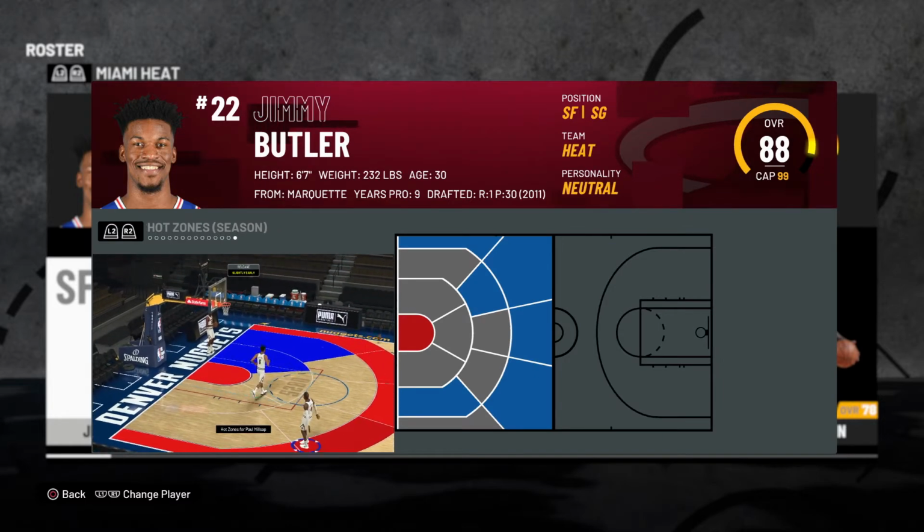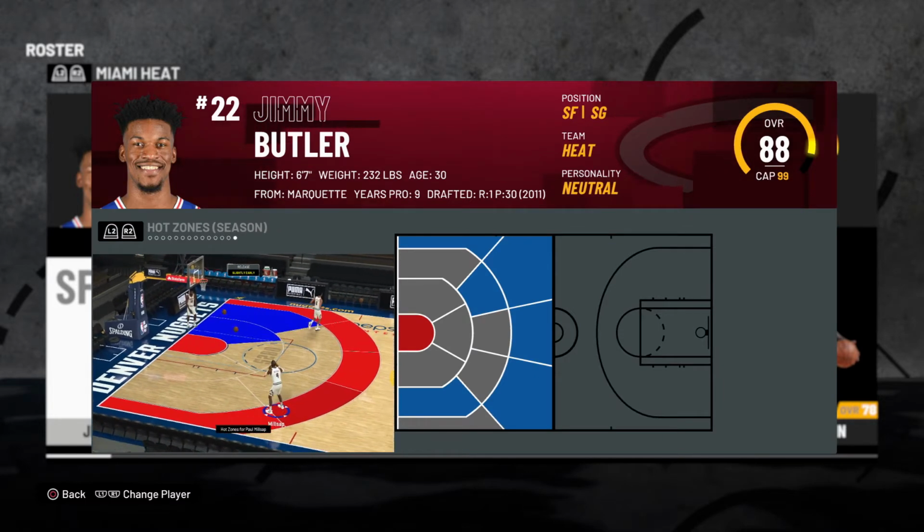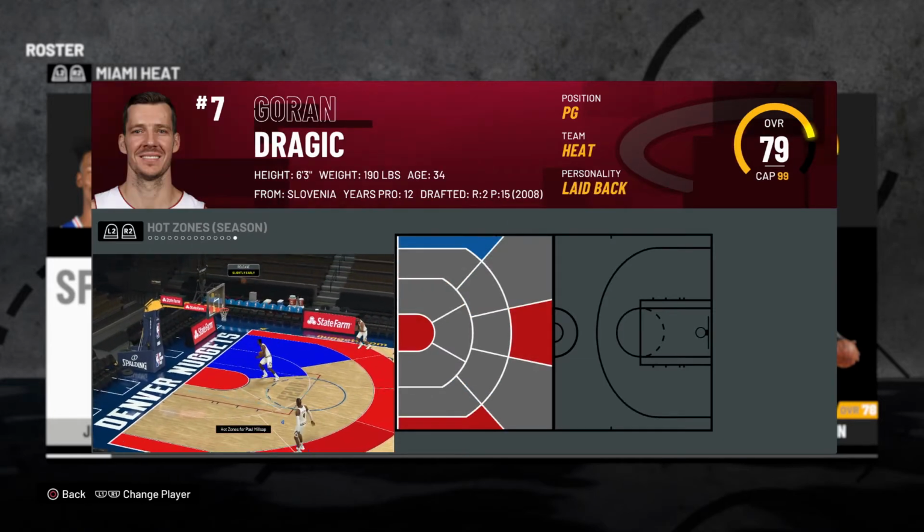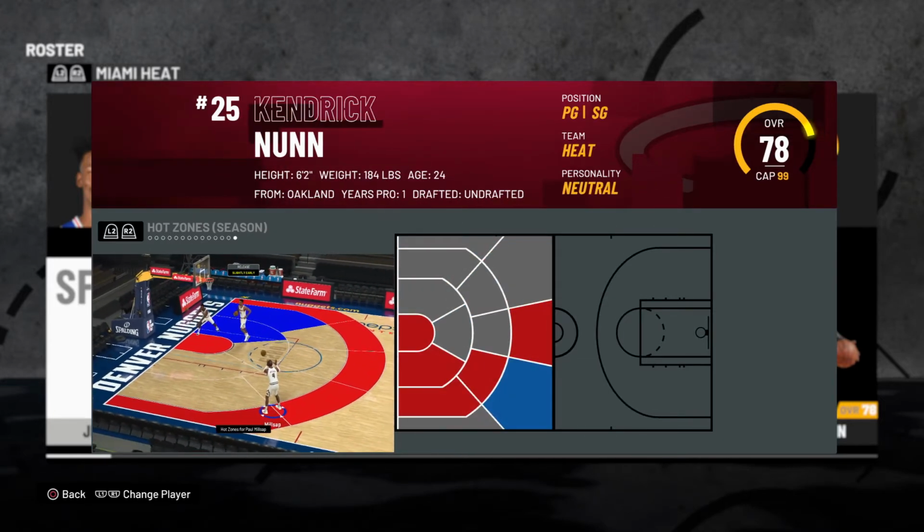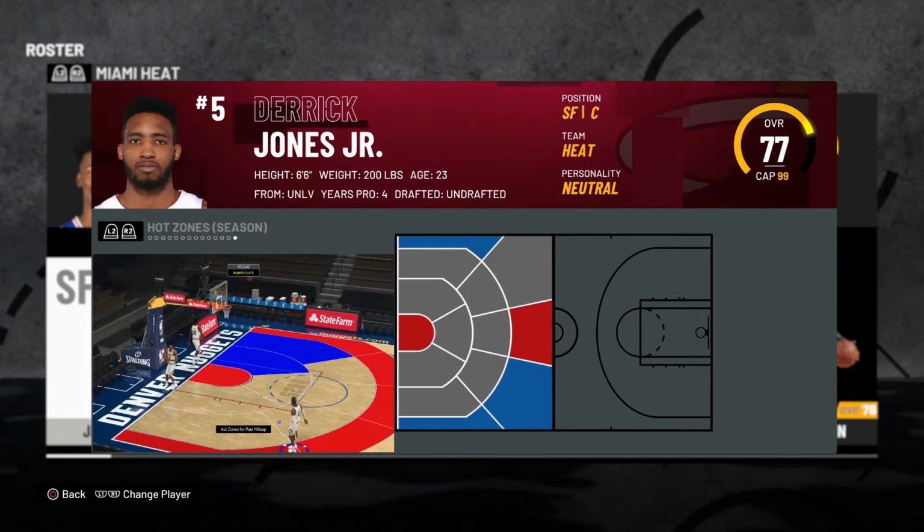And then if you want to change player, you can just press R1 or L1. It'll show you basically the hot zones for every single player on the team there. So that's one way to do it.